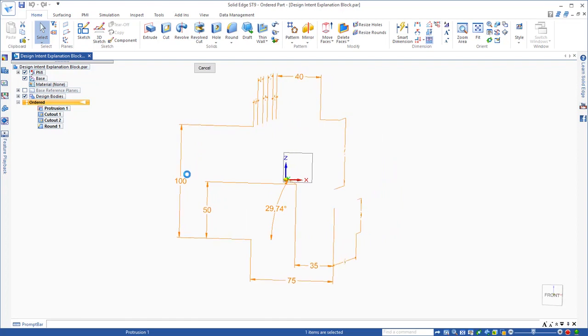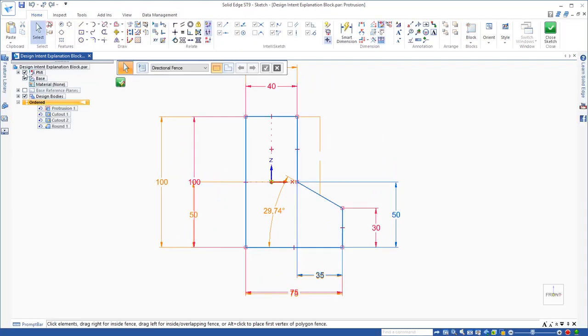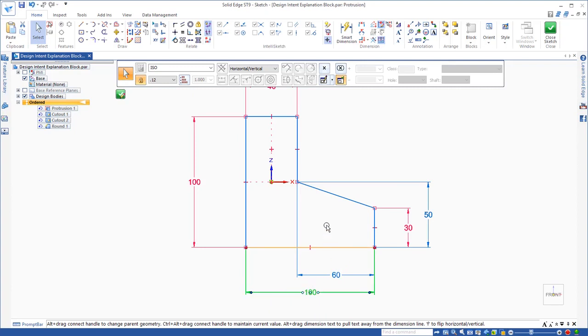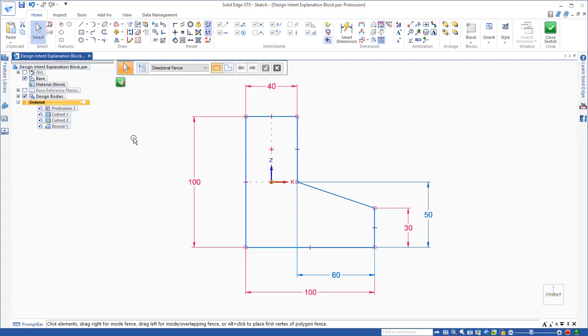Let's go into its profile. Turn off the PMI. You can see that there are some dimensions for the sketches, and what I want to do is make this 100 millimeters wide. And when I do that, you see what happened, that the angle changed because it pushed the right side of the part out instead of moving the left side of the profile. So that's not what I wanted to do.